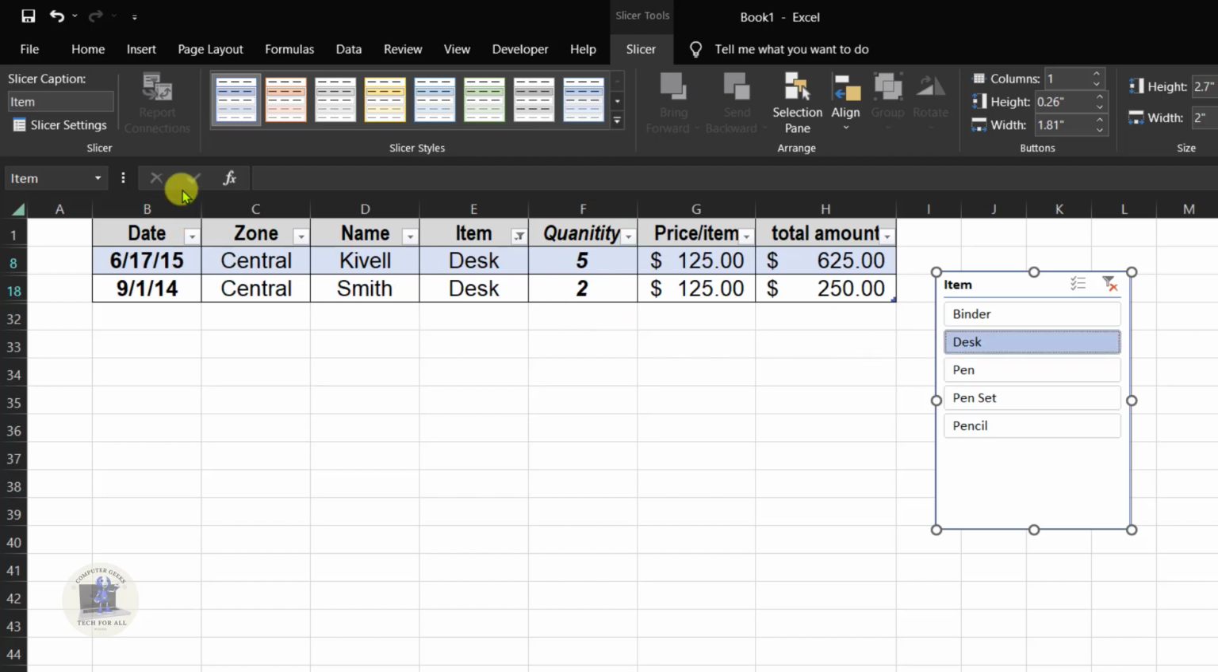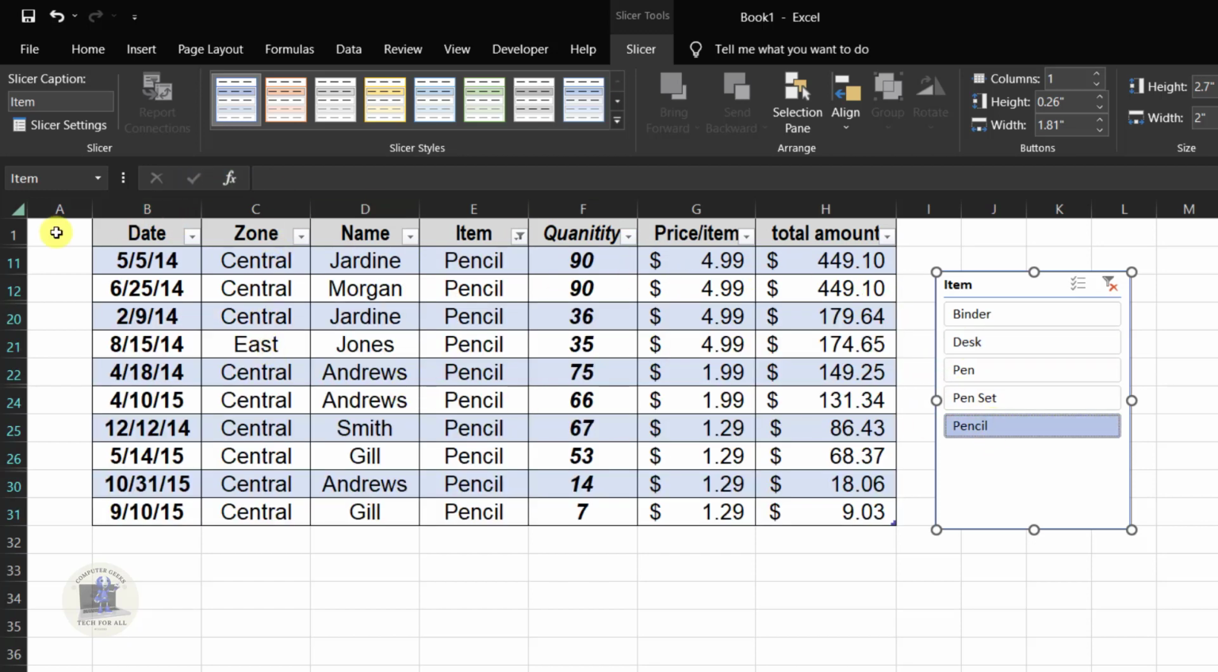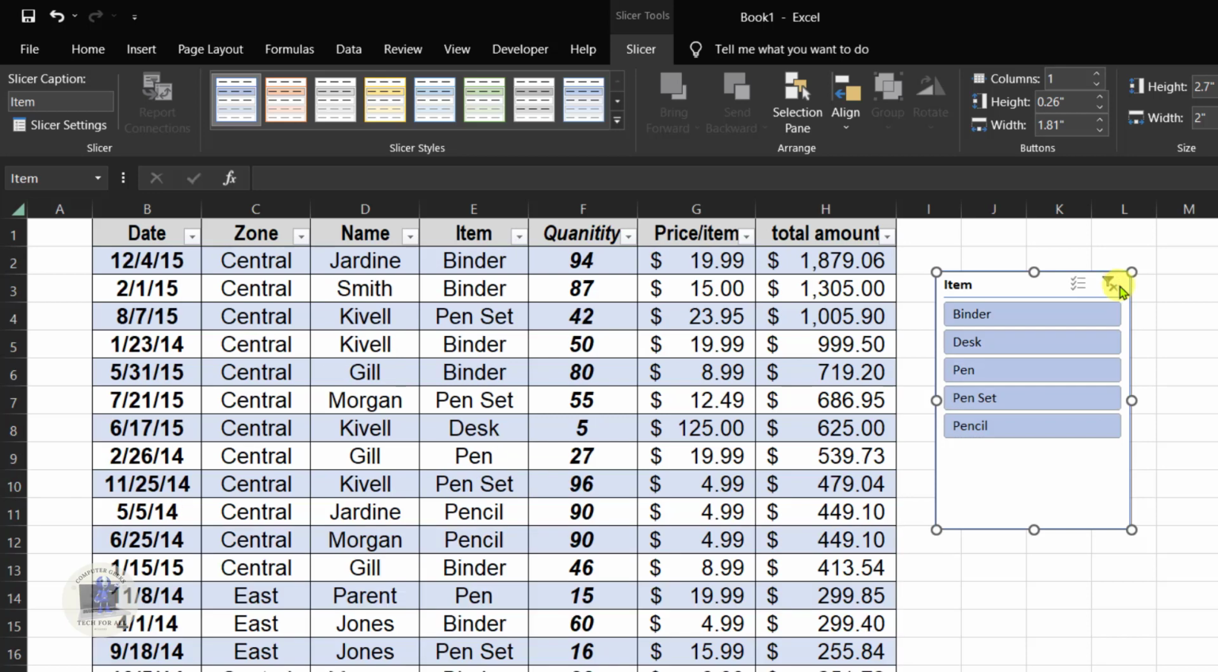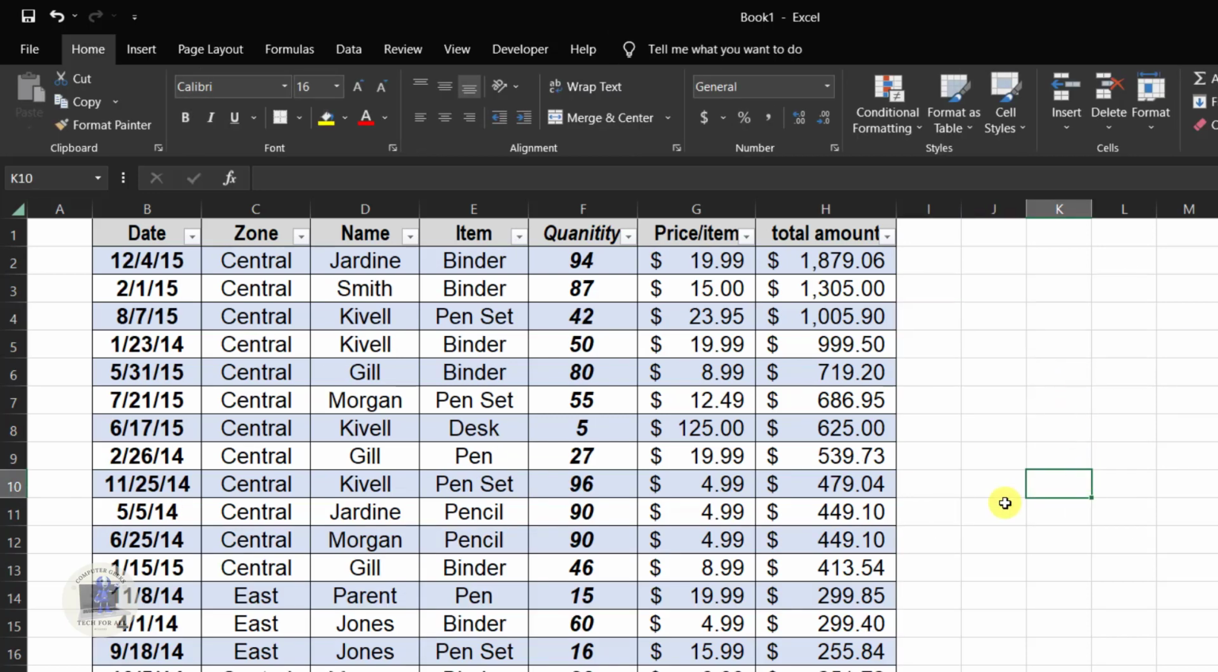For desk, this is the sale of desk. For pencil, this is the sale of pencil. So this is a sale of pencil with every detail of salesperson and quantity. Next you need to clear all, then delete this with the delete button.